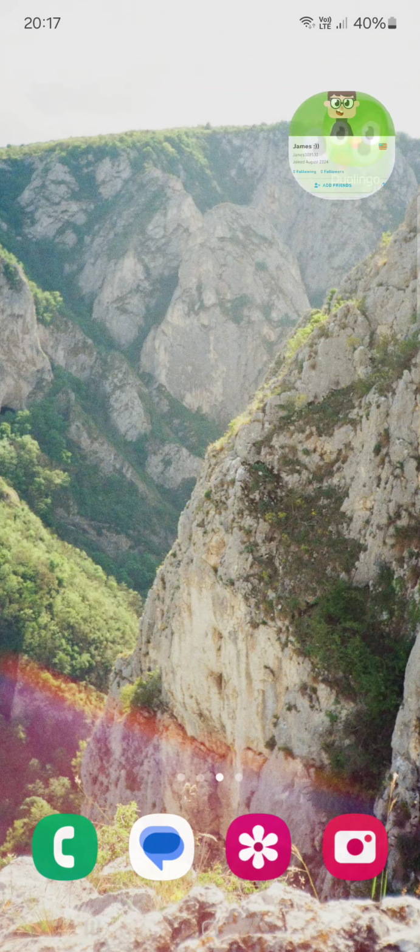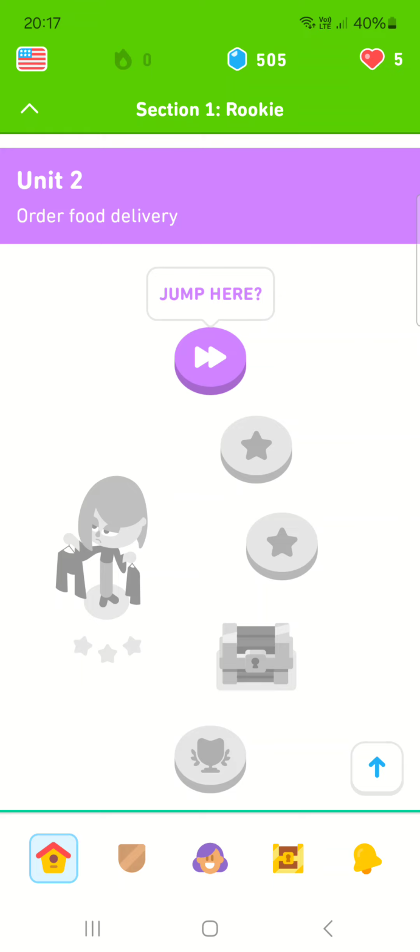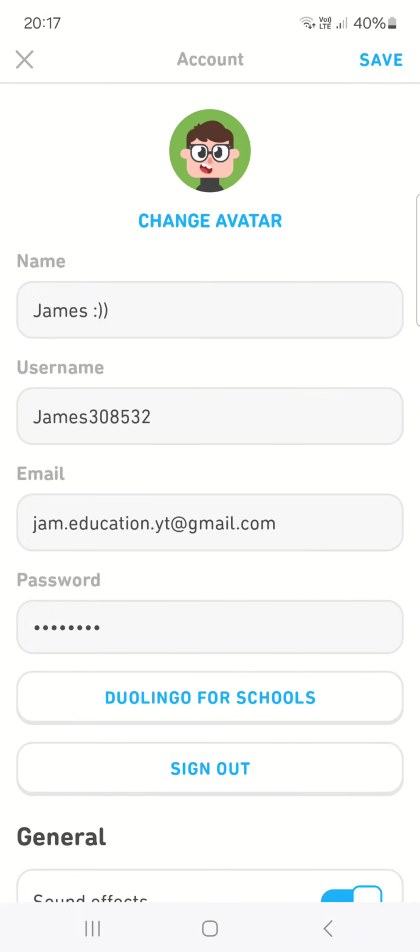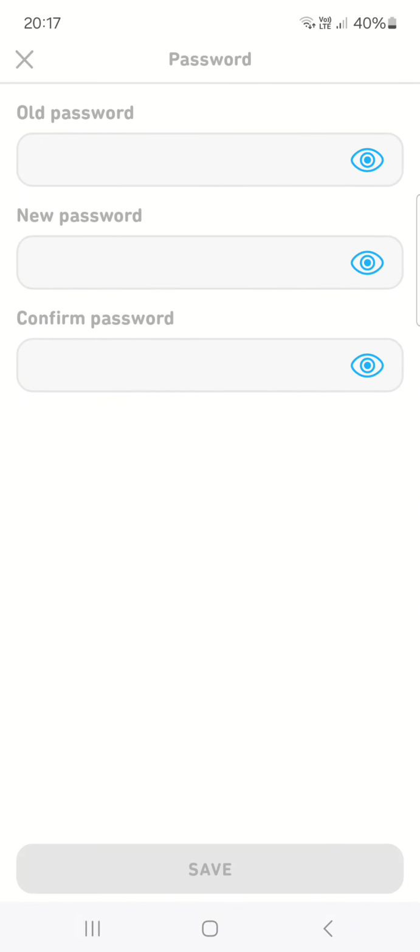First we have to open up the Duolingo app. Here it opens up in the profile menu. From here we just go into the profile menu, tap on the cog icon, and then tap on password.